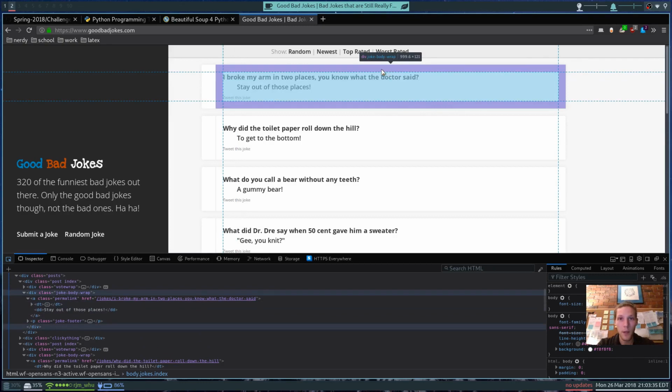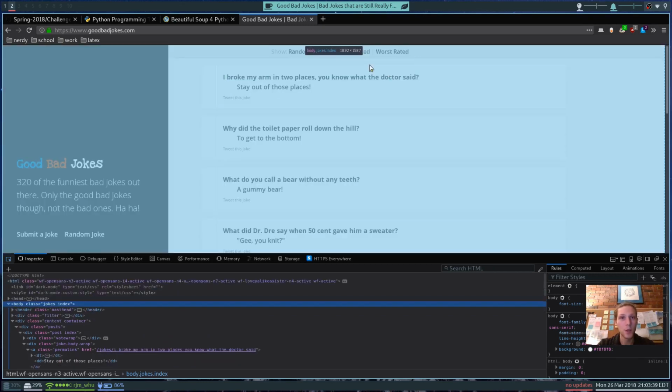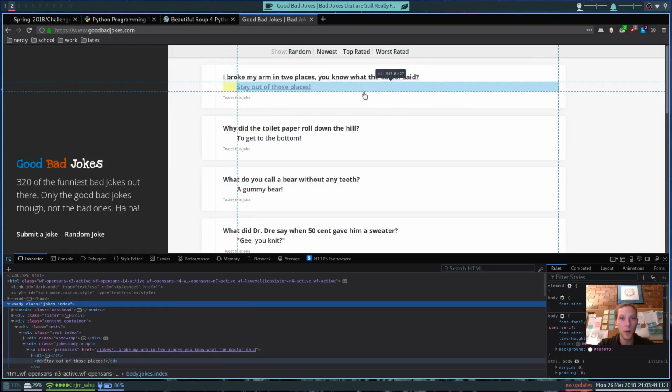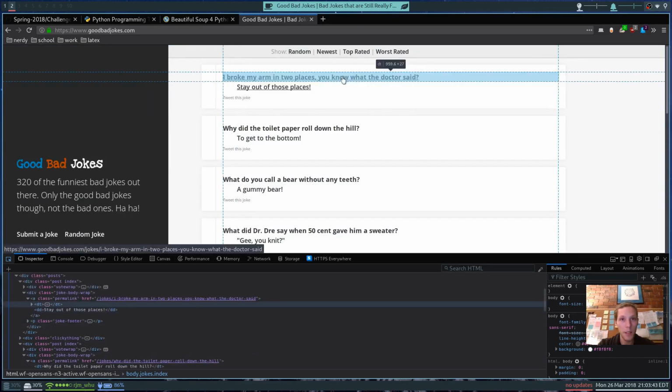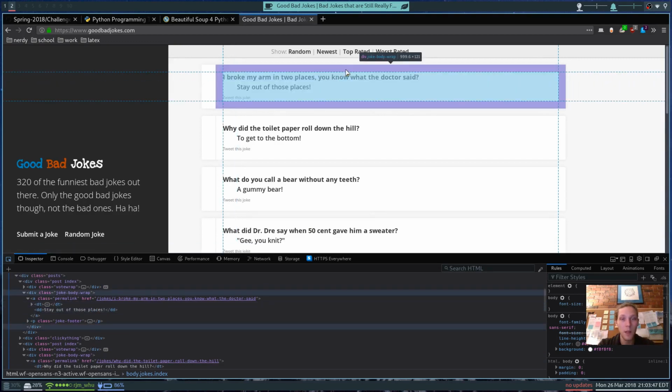So if we go to the very top, it says that there's a div with a class equal to joke body wrap. And it looks like that is where our jokes are stored. If we hover over this one, it's a DT tag. If we hover over this one, it's a DD tag. If we go just above both of those, it looks like it's inside this div.